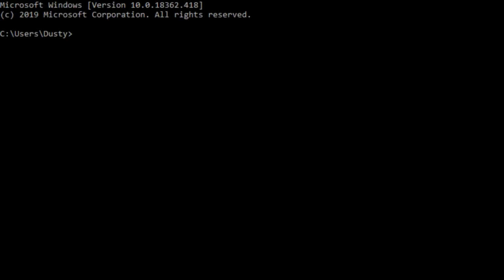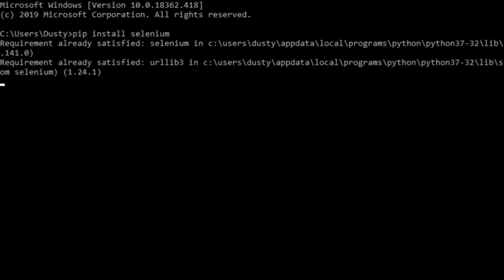Alright, so now that we have Firefox and geckodriver installed and in the right place, the only thing left to do is install Selenium. All you have to do is go over to your command prompt. If you don't know how to open command prompt, just search for CMD and it'll come up and you can open it. Then just do pip install selenium. I already have it installed, but if you don't, it'll go ahead and install, and then you're ready to follow along with the tutorial, assuming that you already have Python installed and you followed along with the previous tutorials.